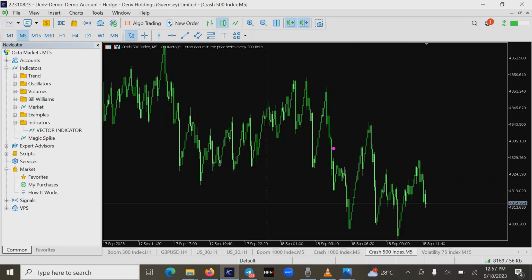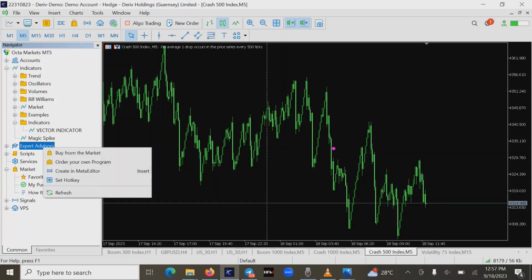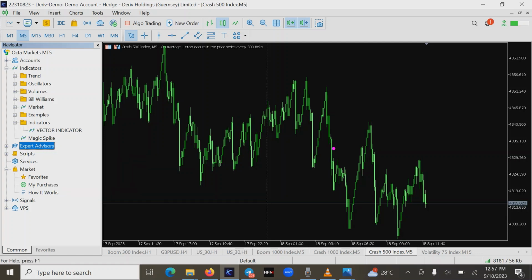go to your navigator. All right, this is your navigator. You will see these things under your navigator. Go to expert advisors, right click and then click on refresh. As you can see here, when you are done with clicking refresh, the vector indicator is going to appear under the indicators folder.